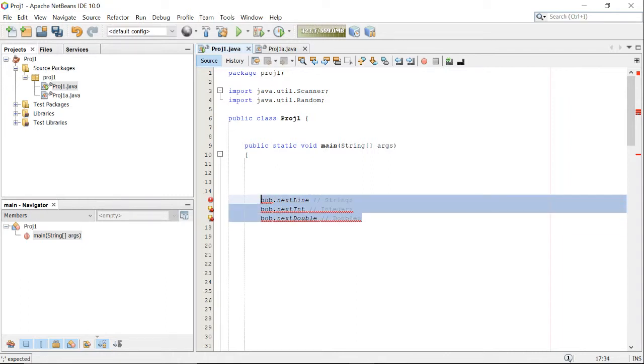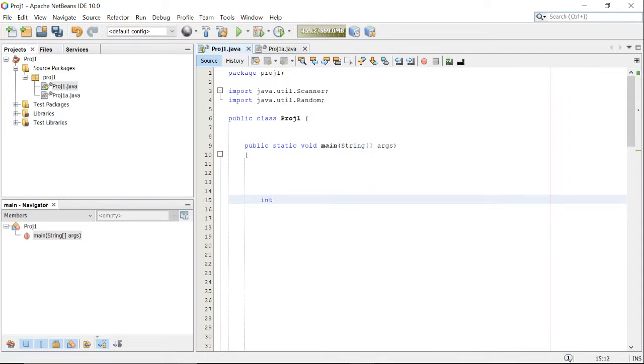And int a is 1. Double b is 2.5. So that's the main difference. Doubles are decimals. I already explained this, but I'm going to explain again. And integers are numbers without decimals.